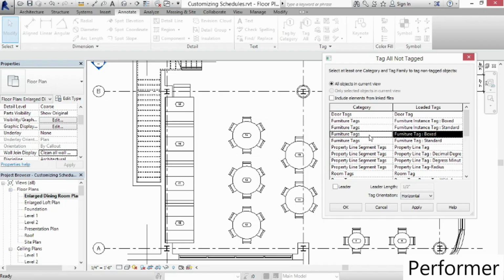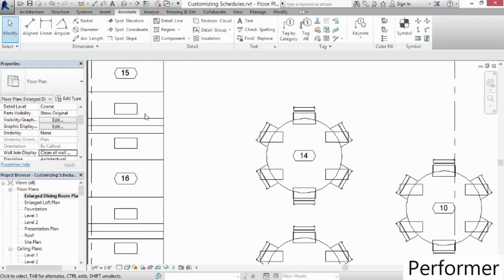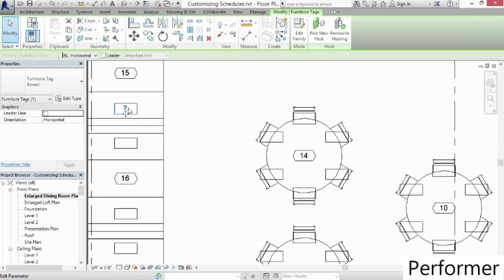What I want to do is make sure I'm using the type tag because we're sorting our schedule by the type mark. So that's this tag right here. I'm going to use the boxed version and I'm going to click OK. Notice that a blank tag appears on all the items that still need a designation. Now it looks like a daunting task, but it turns out that if I zoom in here, it's really only 2 items. I'm going to click right on this tag. Notice the question mark. I'll click in there.